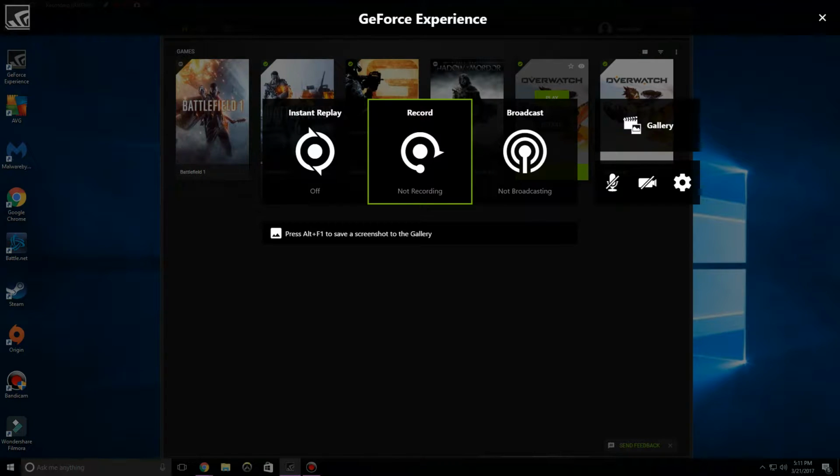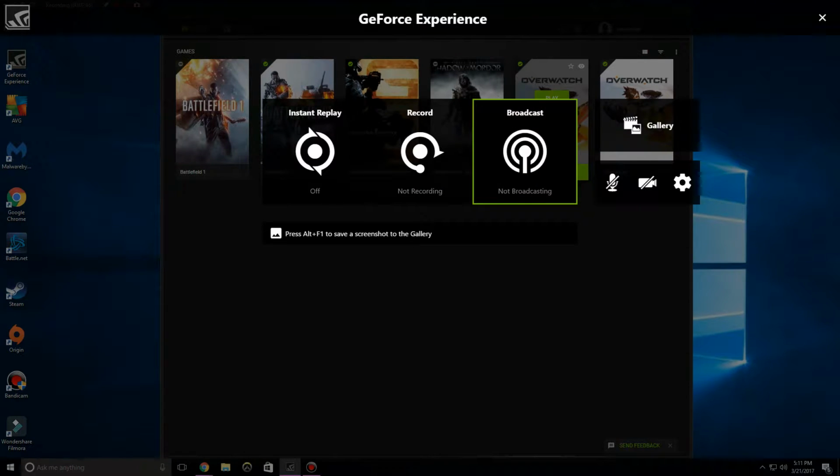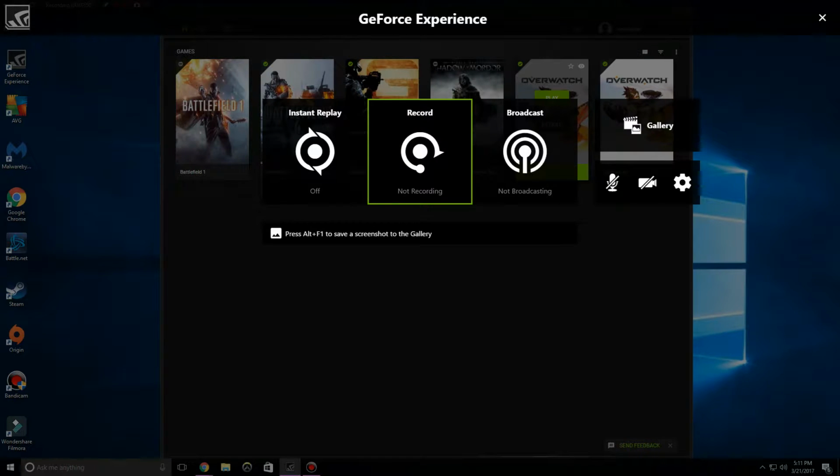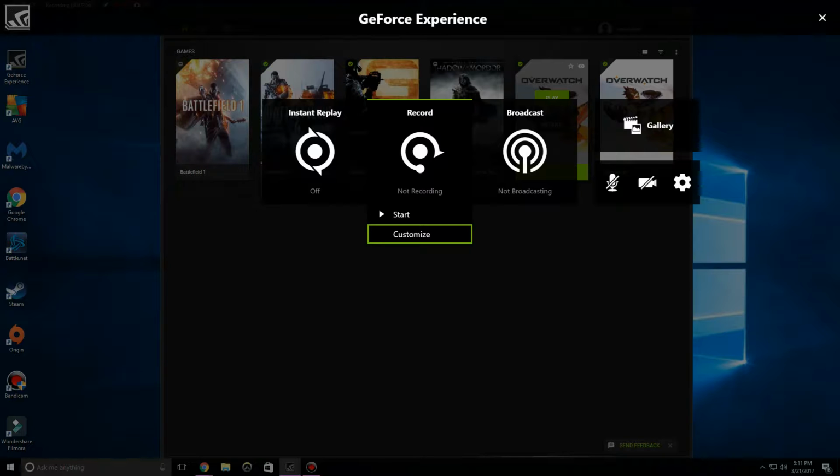So the main one I'll be talking about is record. There's also broadcast, like live streaming, but I don't live stream, so I'm going to go over record. So here's the record tab. If you click it, it'll say start, and it'll start a recording. But you want to go down to customize first.